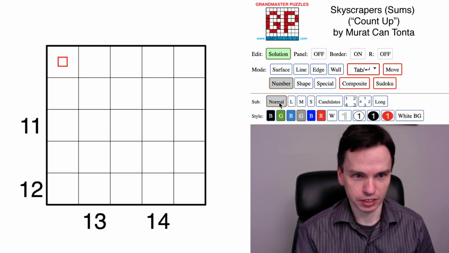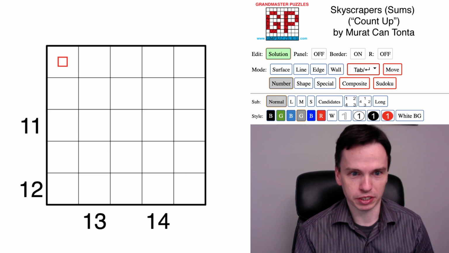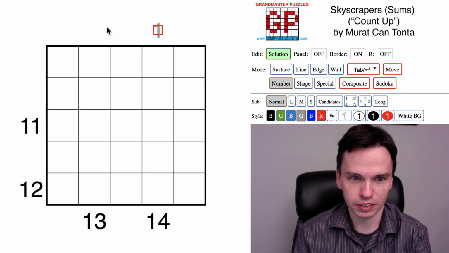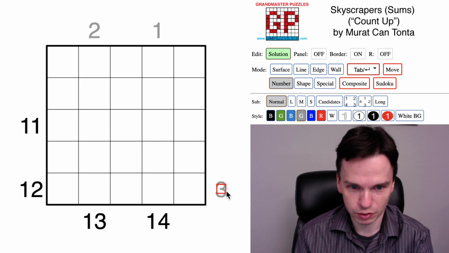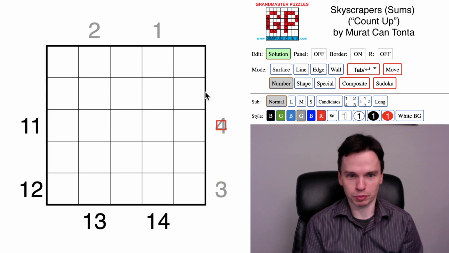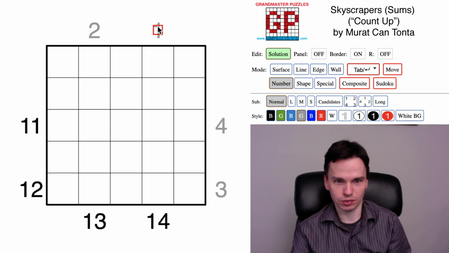I'll actually come over here to choose the number interaction style and pick gray as a color and just sort of mark in these spaces what's missing from the sum. Again, 1 plus 2 plus 3 plus 4 plus 5 is 15, so a total value of 1 is missing from this 14 column. Total value of 2 is missing from the 13 column.